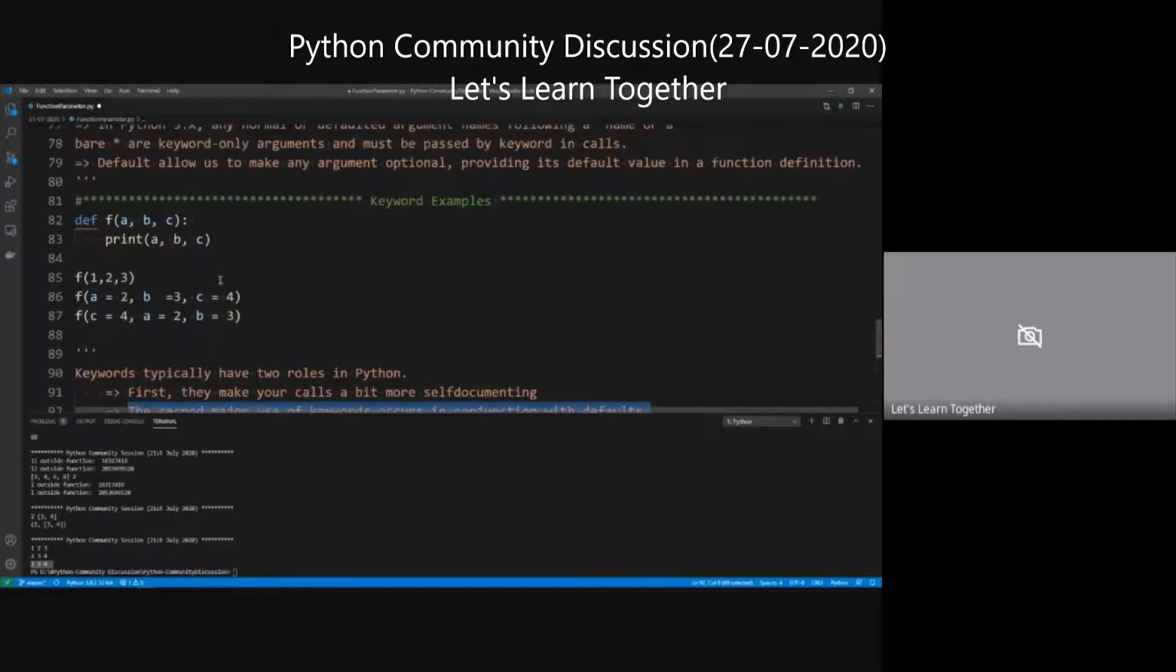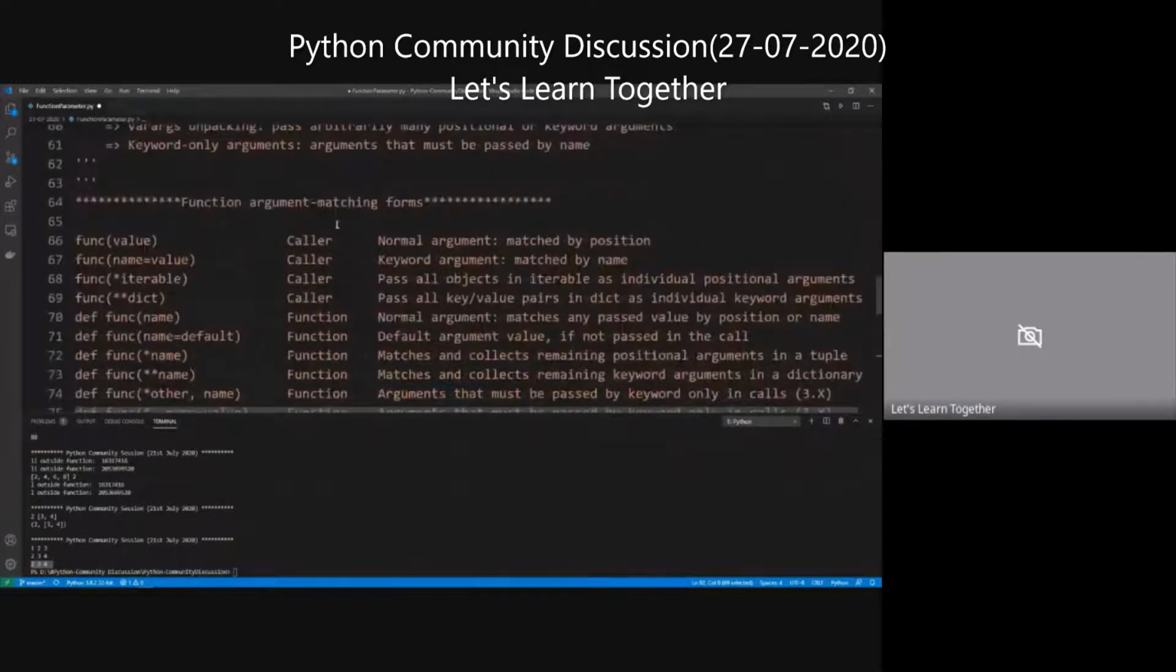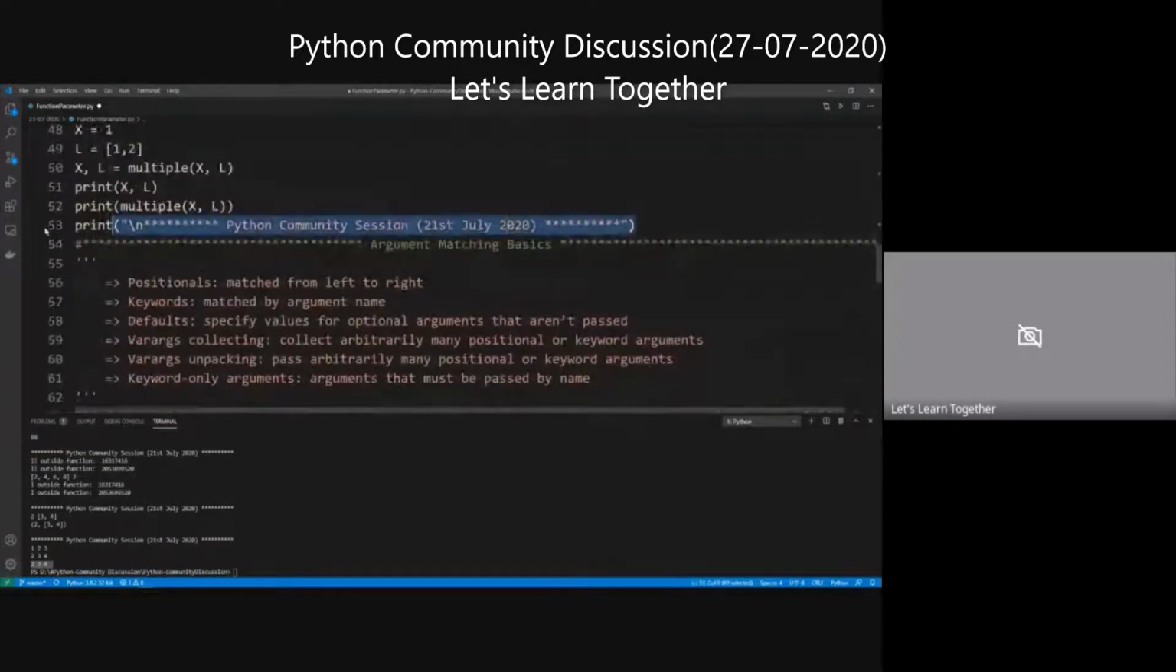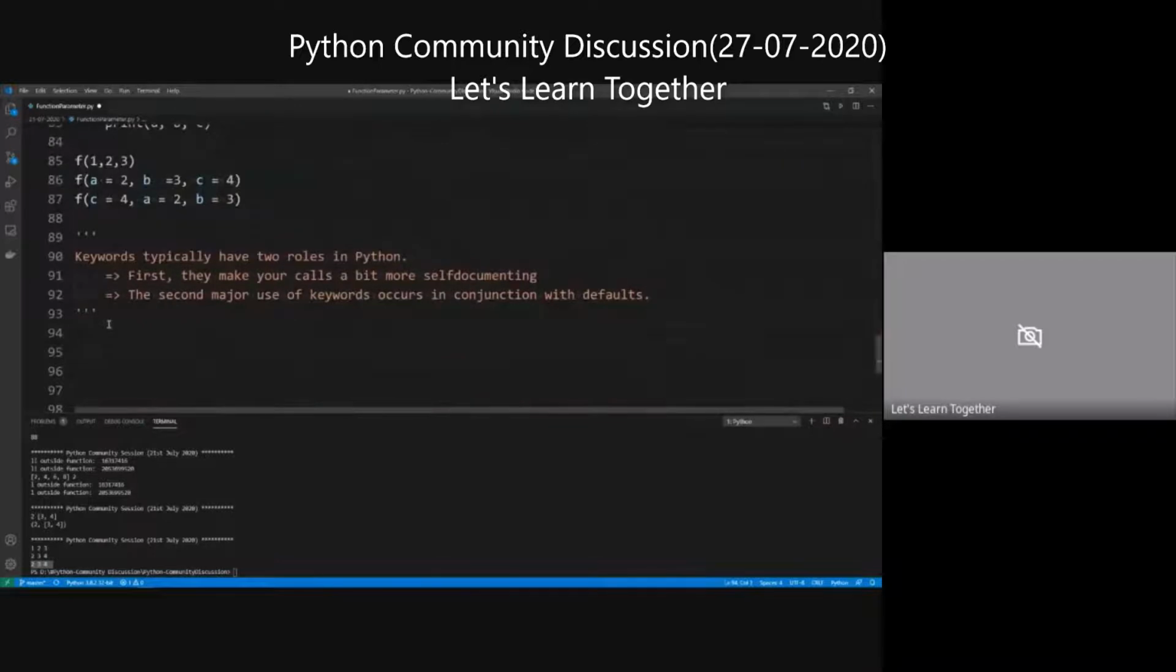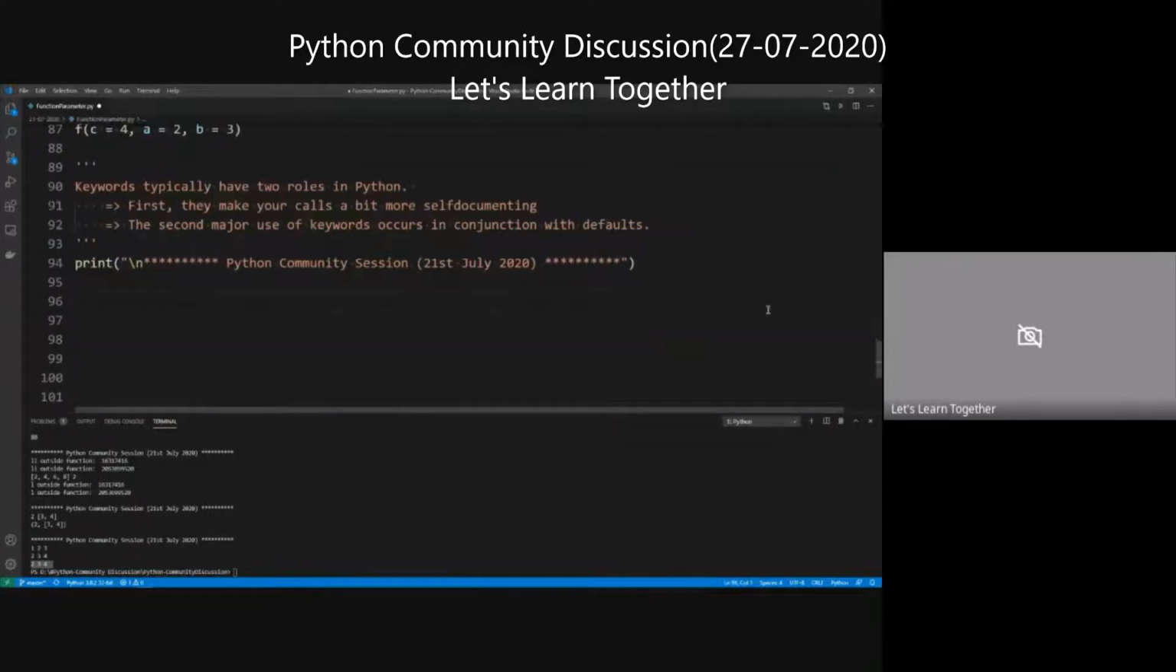I hope this is clear till now about keywords. Pretty straightforward. Any question you can ask?